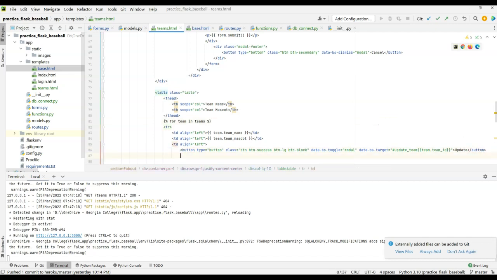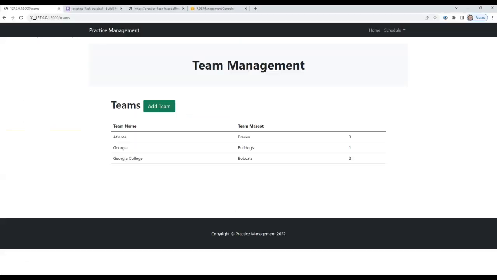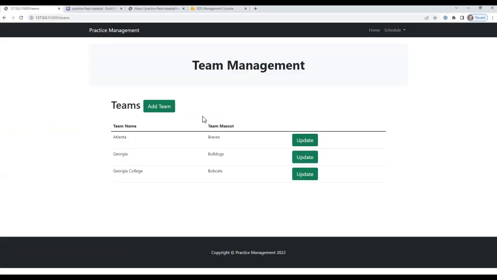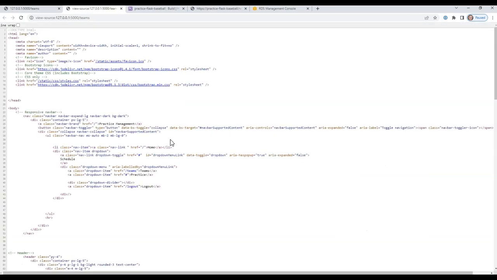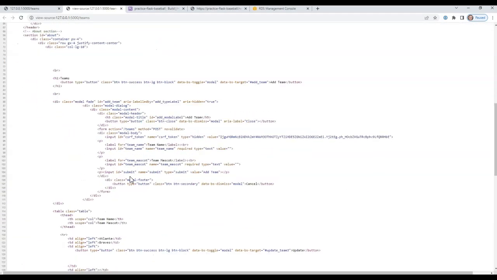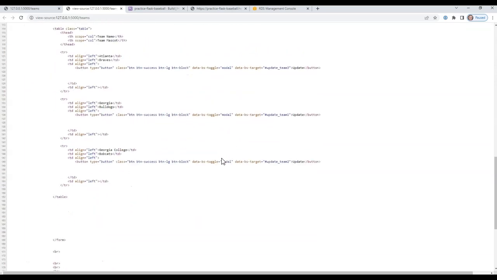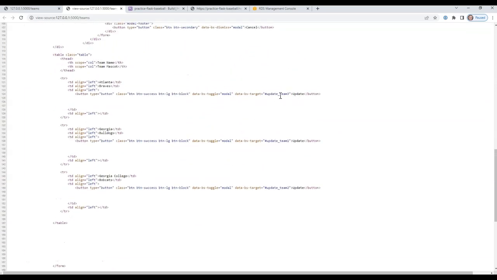So we can come back here, and we won't actually make the modal. Let's just see what this looks like. So we'll come back over here, and we'll run it, and we now have update buttons. And if we right-click and look at our page source, in our little modal, if you come down here and look, this one says add team. This is our update team here.